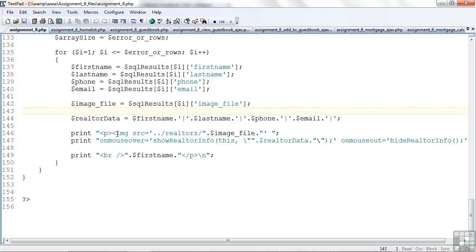So while I may print the image like I did in the past, realtor's image file, remember I've got to back up again. I'm going out of this directory to the root and then back down again. I have to put the on mouse over, show realtors, and on mouse out hides the realtor info. Now here's the trick, and this is a little hard to do, and it sometimes takes a while to get it right. I'm going to pass this to the function. You've seen that before. That's not so bad.